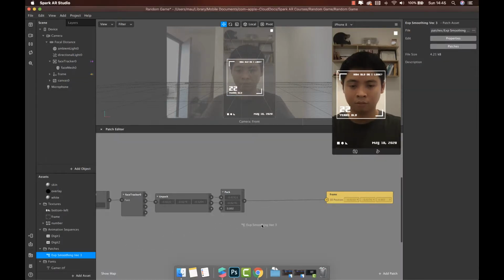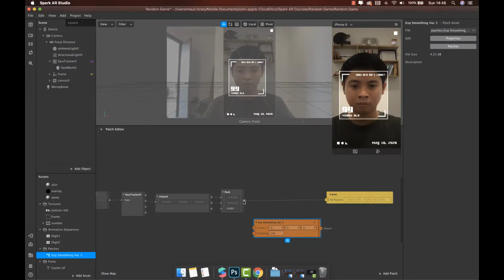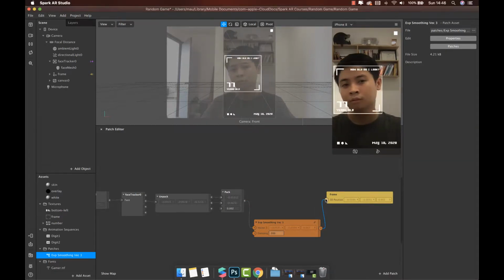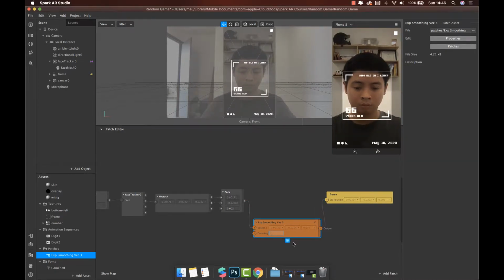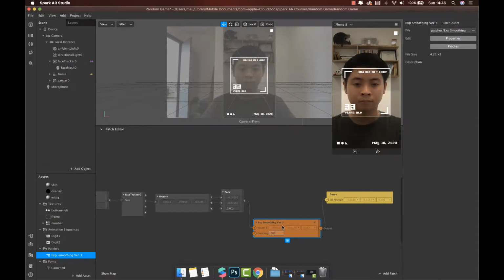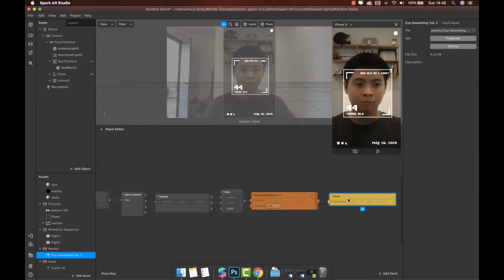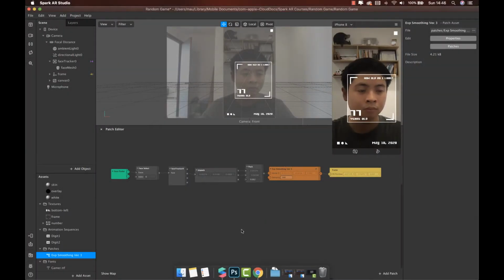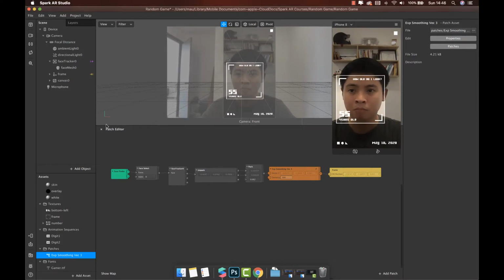Drag and drop this patch into the patch editor. Then connect it like this. You can change the damping value to make it smoother to your liking. Perfect. Now I will make the logic for when the user presses and holds the record button to trigger a random animation.